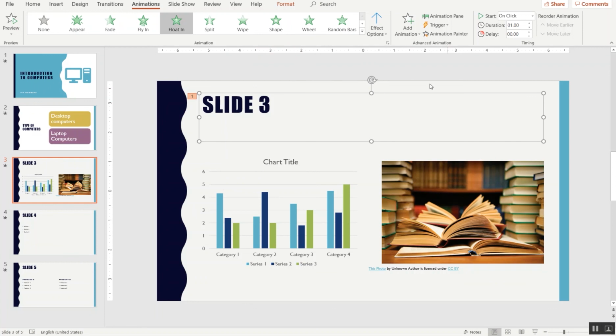We have a couple of options when we apply animation. On the right side we can see them. First of all, we can see effect options. For a particular effect there are a number of different options. For this effect we can say it floats up or floats down. By default it is coming from float up. If we change it to float down, it can come like that, so it looks good. We can change it to this.